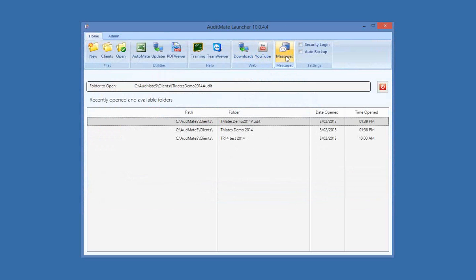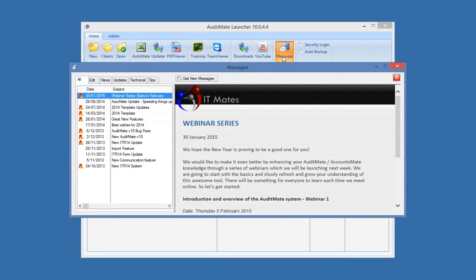And then we've added a button recently called Messages. If I click on there, you'll see these are messages which I want to get to my users. It might be something important, it might be something that we're promoting, it might be changes to the templates, whatever.